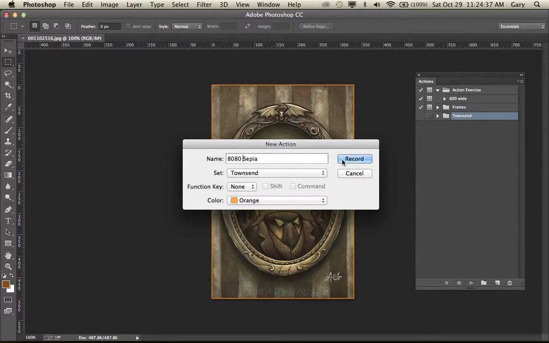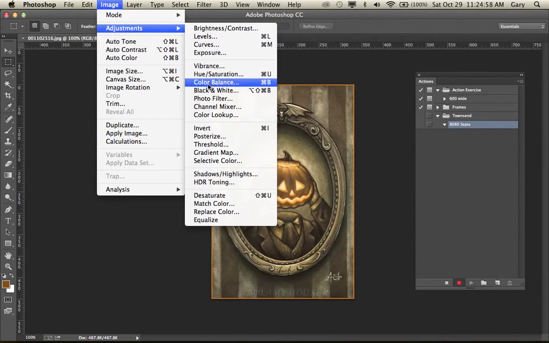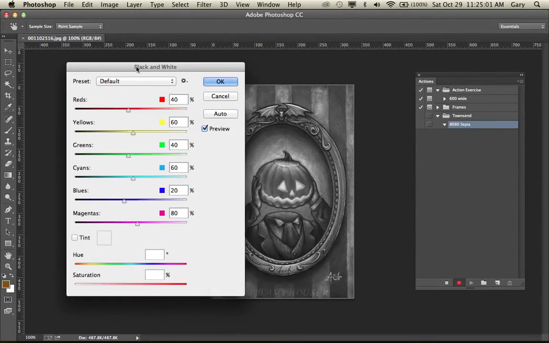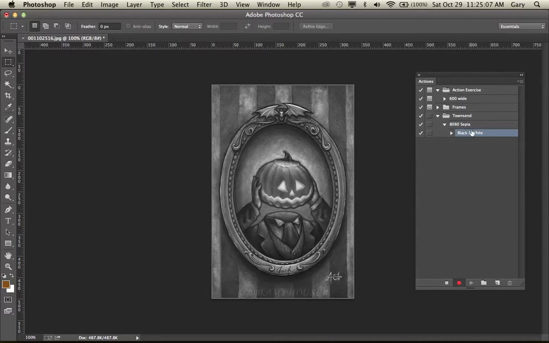As soon as I hit record, everything I do from here on in will be recorded in this action. Now I'll show you as we go. Record. Notice that inside Townsend, I now have my action 80 by 80. The first thing I might want to do is make it black and white. So I'll go to Image, Adjustments, Black and White, and I'll get this really rich black and white doing it that way. But look over here. You have a step now inside that 80 by 80 sepia, and it records everything that you did, including what the color counts were and everything like that.